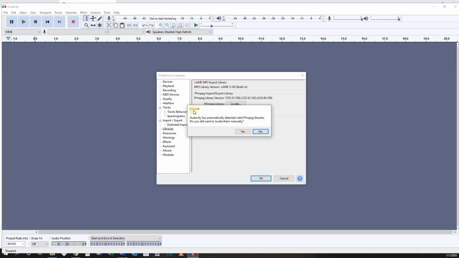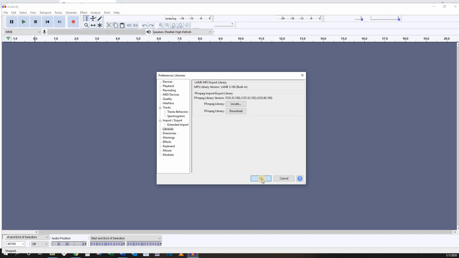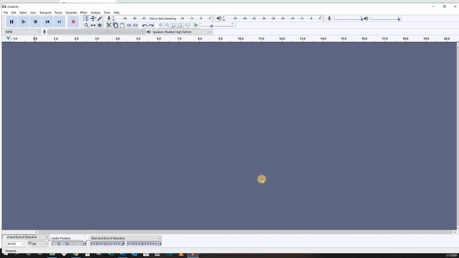You should see a pop-up with the heading of Success. This means Audacity found the plugin successfully. This pop-up is also asking you if you want to locate the file manually. You want to click No since Audacity found it for you, and then click OK. You'll see Audacity update for a few seconds, and then go back to the main screen. From there, you should be good to go to drop in any file that is now supported by Audacity plus the Ffmpeg plugin.